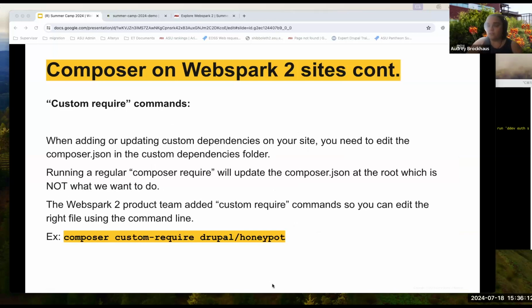So people on the product team, this was really awesome, put together these custom require commands, and that allows you to use the command line to do composer require, but also get it in the right place for us, which is not in that root file, but is in that subfolder. So if you want to adjust your composer dependencies manually, you can do that. Otherwise, in the demo, you'll see we're running custom require when we're adding new requirements to our site rather than just composer require. If you run composer require, it'll update the composer JSON that's sitting at the root, which is going to cause us merge conflicts down the line, which is why that's been separated out.